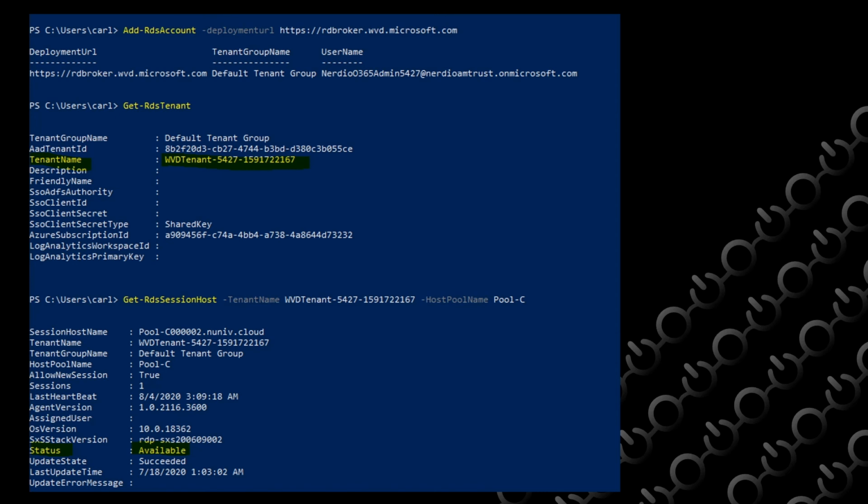So finally, I'm going to run Get-RdsSessionHost -TenantName, the tenant name that we got above, -HostPoolName, and the name of the pool, which is Pool C in today's example. So two things to consider here. If I have multiple hosts in that pool, they will all be listed here. In our example today, we just have one host, so that's all we're going to see on the screen.